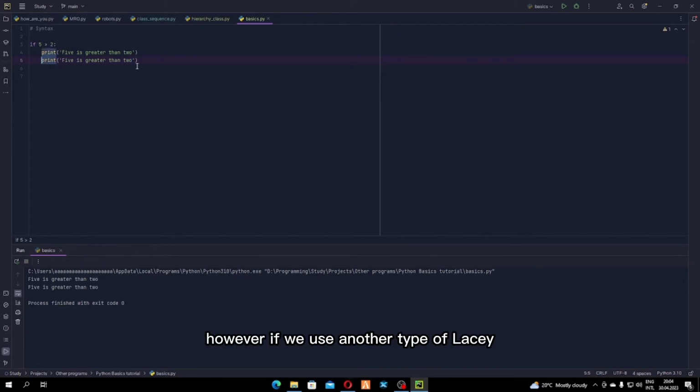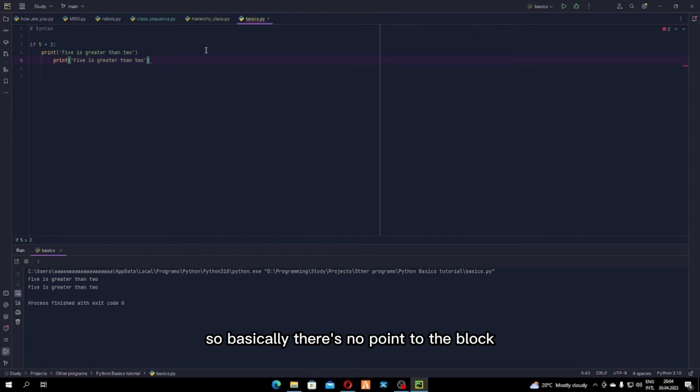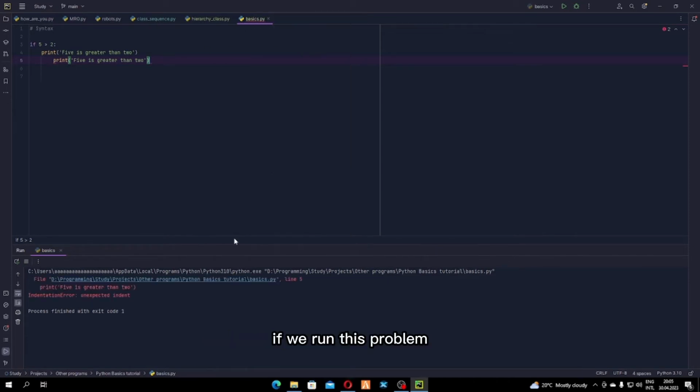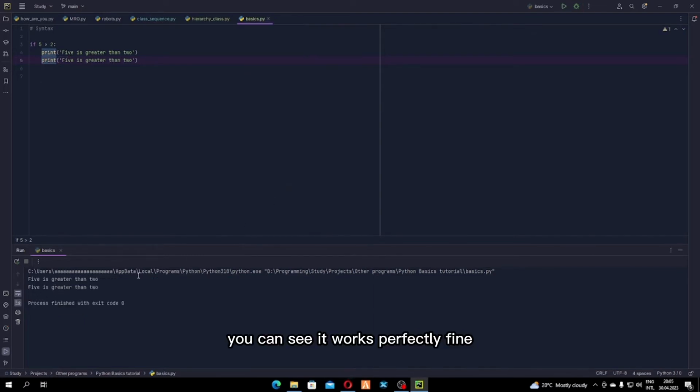However, if we use another tabulation, see, we're already getting errors. So basically there's an unexpected block. If we run this program, we're going to get an error, another indentation error, because in the same code block you have to use the same number of spaces. Since this is only 1 tabulation, we have to use only 1 tabulation here in order for it to be executed. Here you can see it works perfectly fine.